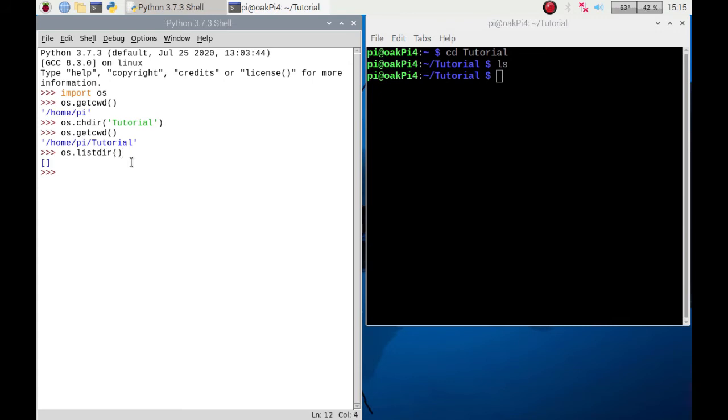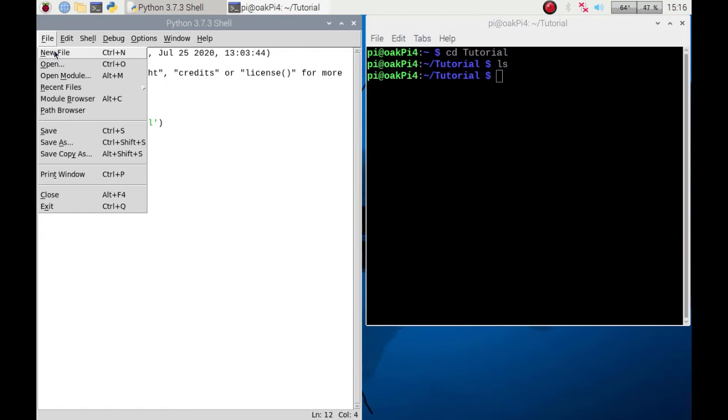There is a function that we're going to go with, listdir, and it will print out a list of all the files that are in there, but as we know there's nothing in there, it's come back as an empty list. So there again, you can use that and store that as a variable if you wish. I'm going to create a file.